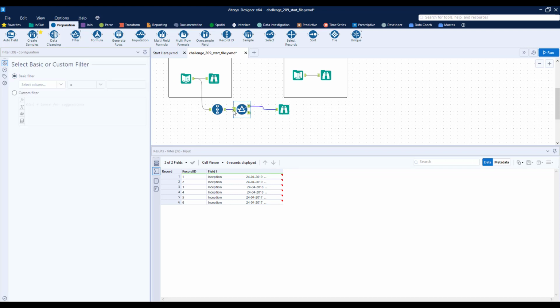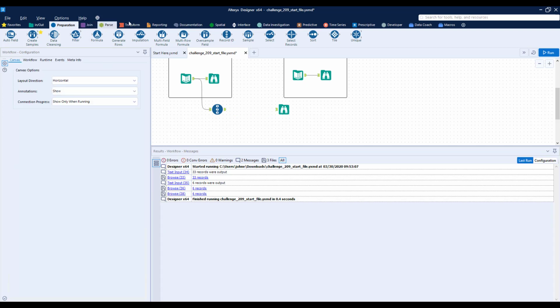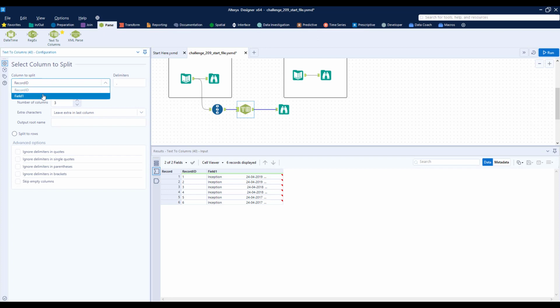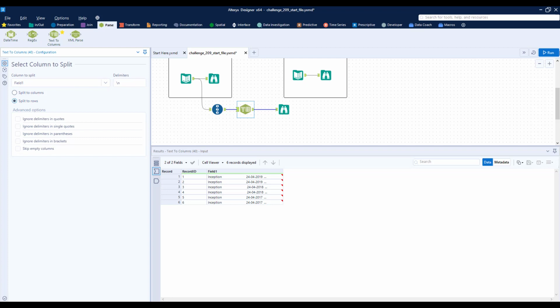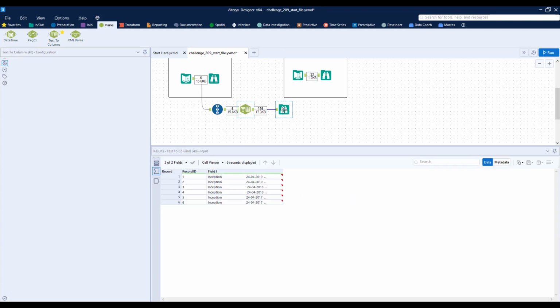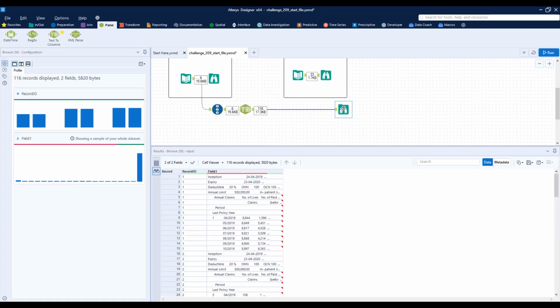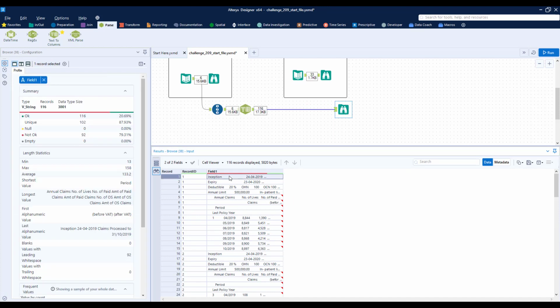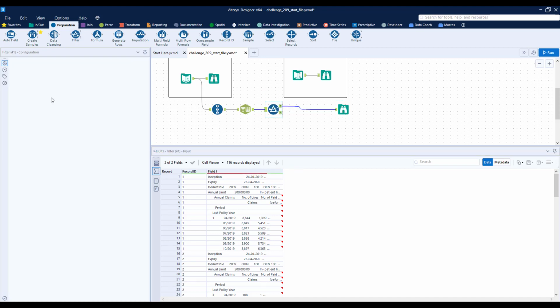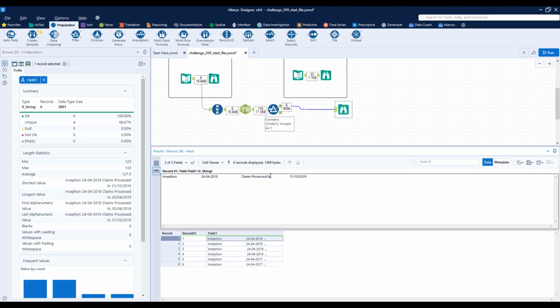Oh, pardon me, I'm forgetting. You need to split this on each line. So I'll do a new line delimiter. We'll split that out to rows. Okay, so now let's split it, the rows that contain inception and then everything else. So field 1 contains the word inception. Alright, so that's what that looks like.